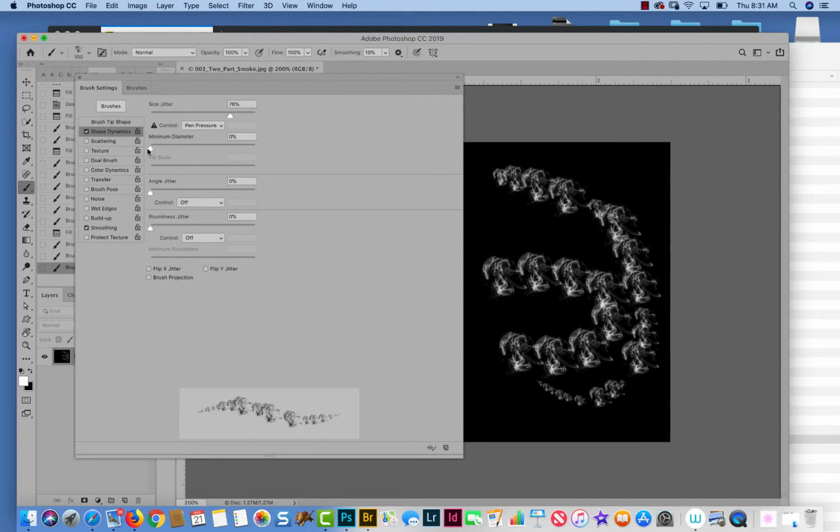You can set a minimum diameter, and you can angle the jitter on some brushes. I'm going to do that here, and the roundness setting. So it's going to really vary that size now. See, it's really starting to get varied.